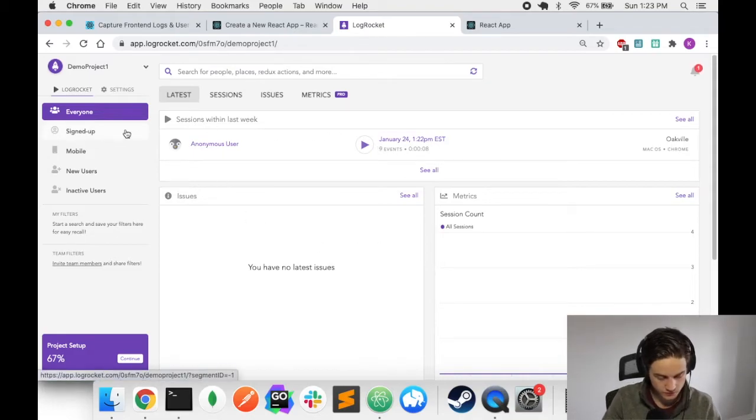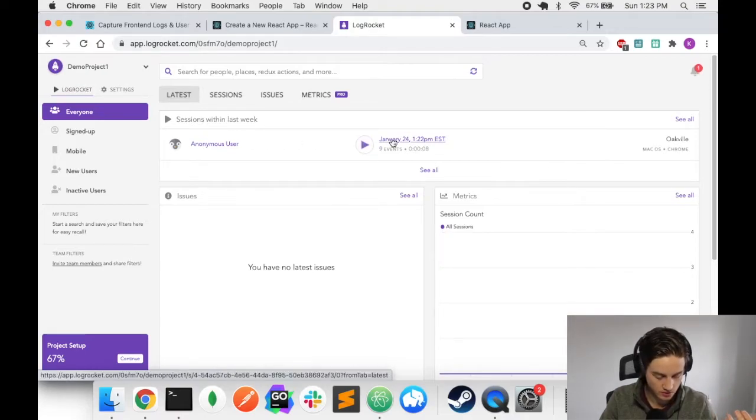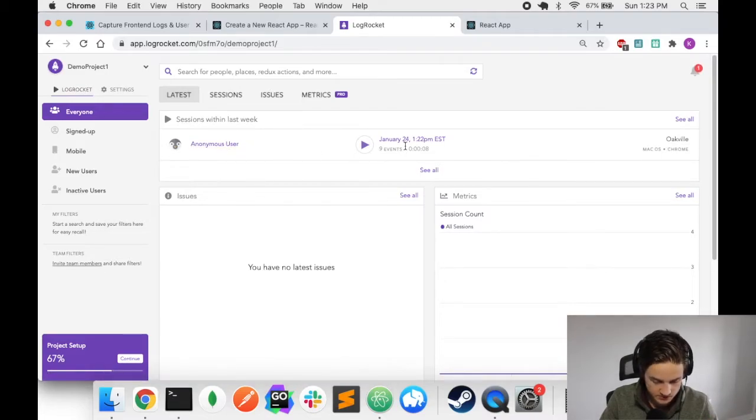So there's a few things to this. It creates a session. Sessions, depending on your level of project pricing plan, will only live for so long in the LogRocket dashboard. I have anonymous user, so I know that's me. I'm based out of Oakville. You can see it's a Mac, on Chrome. If something crashes or the console throws an error, it'll pop up here, provide you a stack trace, and give you the ability to replay it. But I'm just going to click on that session.